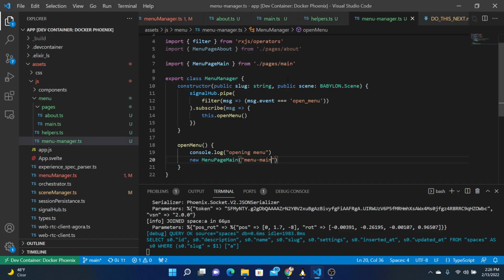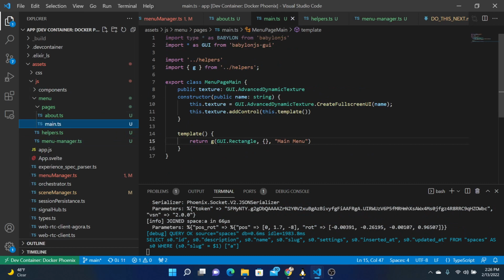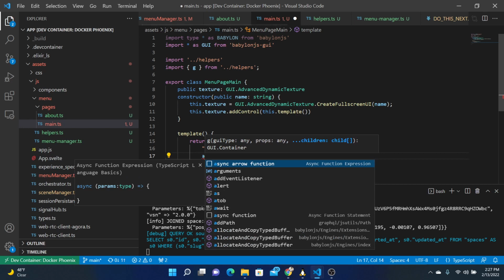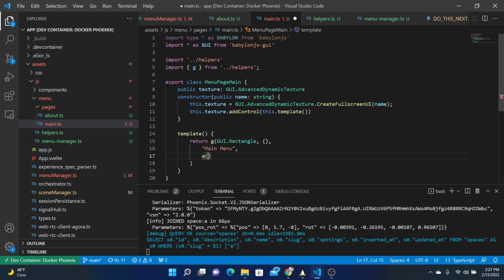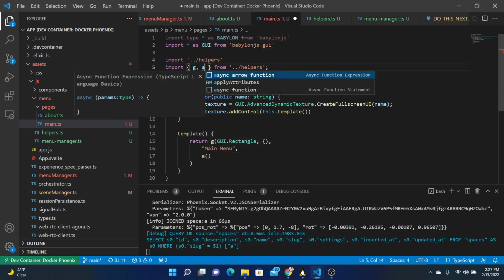And now I want to add a link. So in the main menu, you can have a rectangle, and this will be one of the children. So the first child is main menu, comma. Second child will be a link. So we add a. I guess we need a.